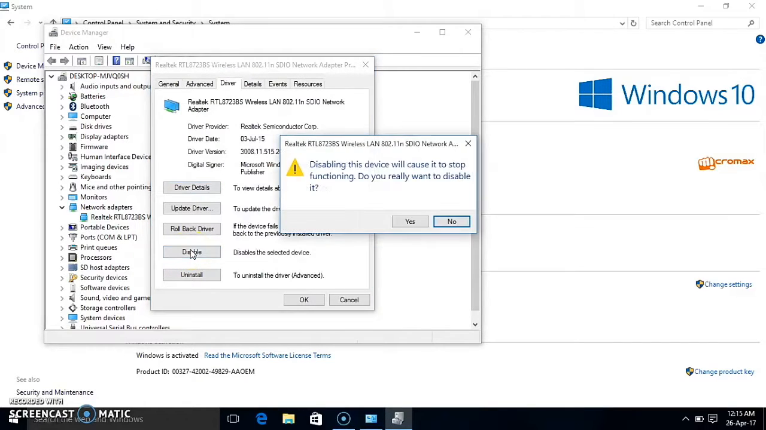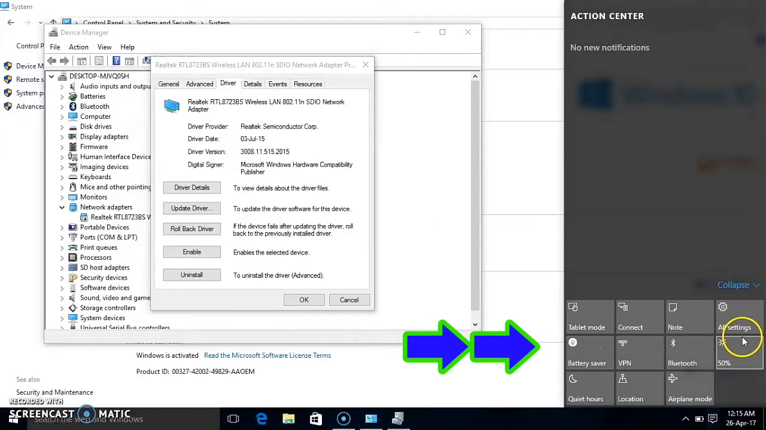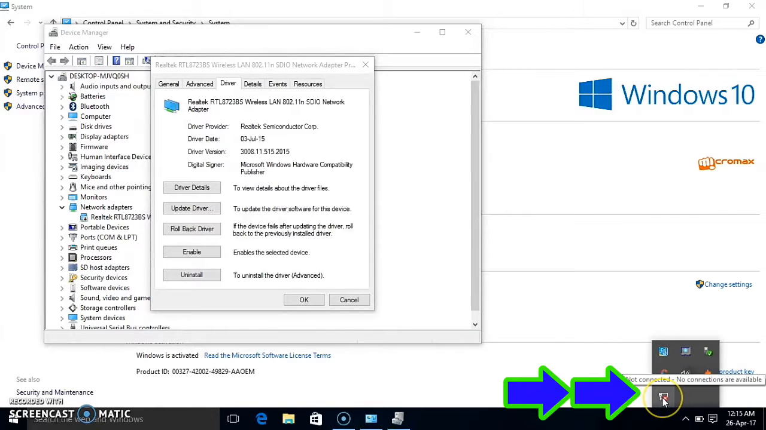If I click on disable, it will show you a warning that disabling this device will stop its functioning. If I click on yes, then it will disable the Wi-Fi option. As you can see, now my Wi-Fi is gone, like it's gone in some people's cases. As you can see, there is no Wi-Fi option in here. Even it's not showing the Wi-Fi.